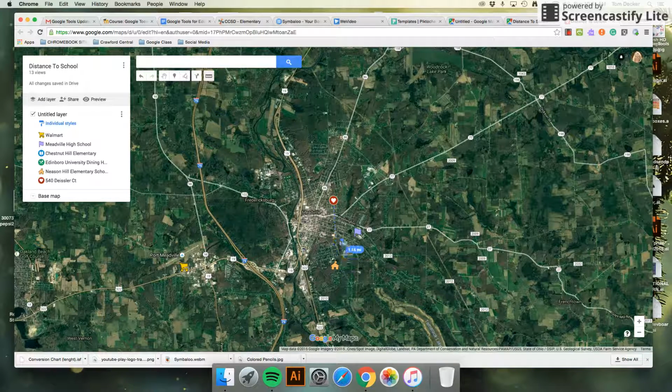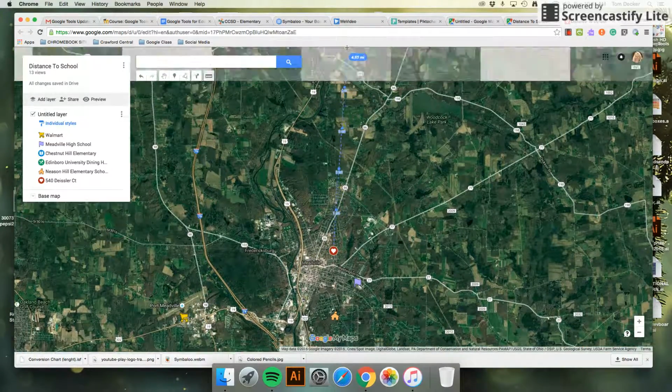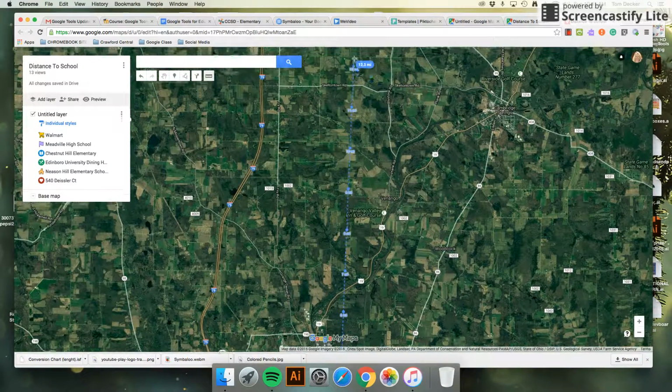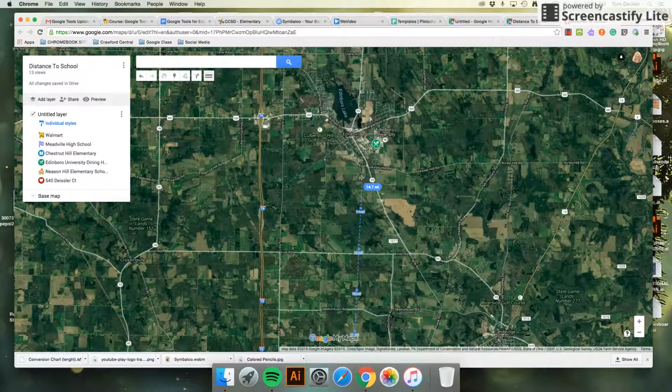The distance between my house and the high school is about 1 mile. How about to Walmart? 4.11. Kind of depends. Now I can try up here to where Mr. Decker works. I've got to go far though for that one. There, 15 miles and 6/10.